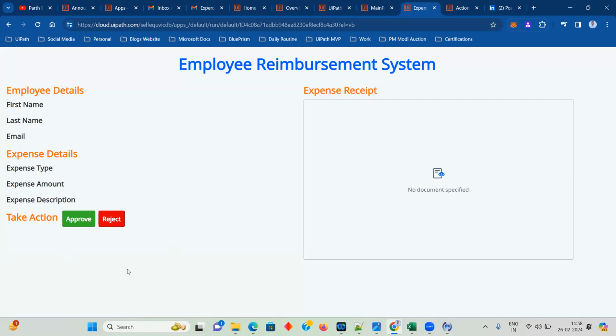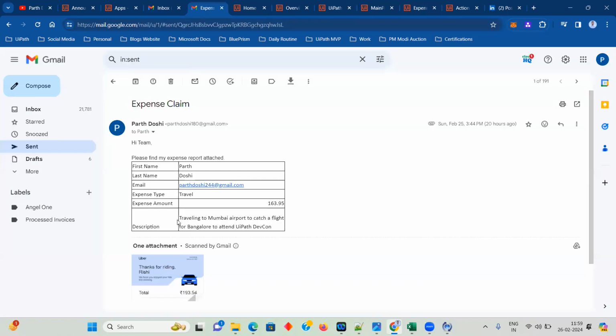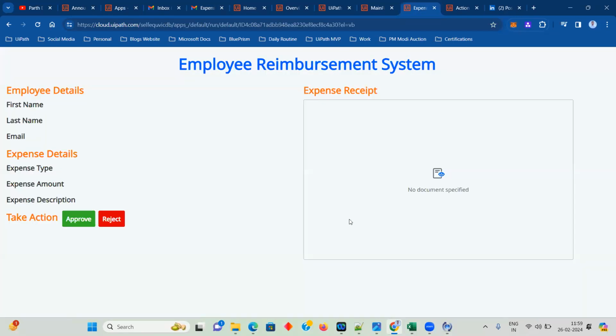On clicking approve or reject, we are going to send an email to the person whose email ID is mentioned over here, that your reimbursement claim has been approved or rejected. For now, we are going to keep it simple, because right now what I'm trying to do is explain the concept which is there. All right. So yeah, this is the app that we are going to build.